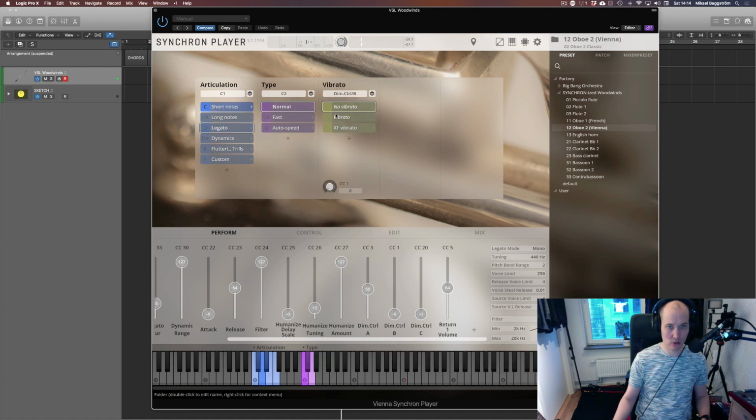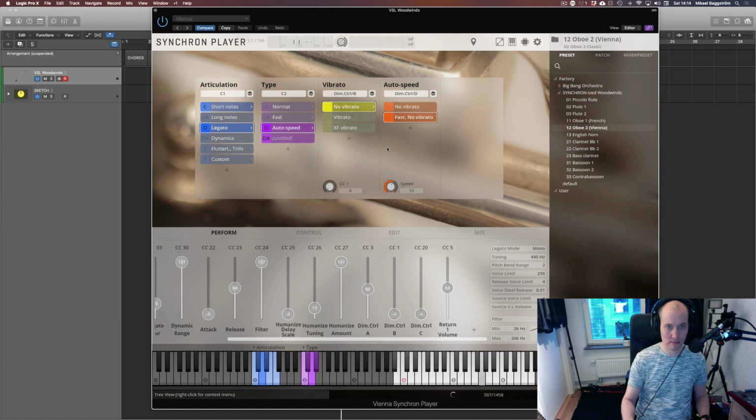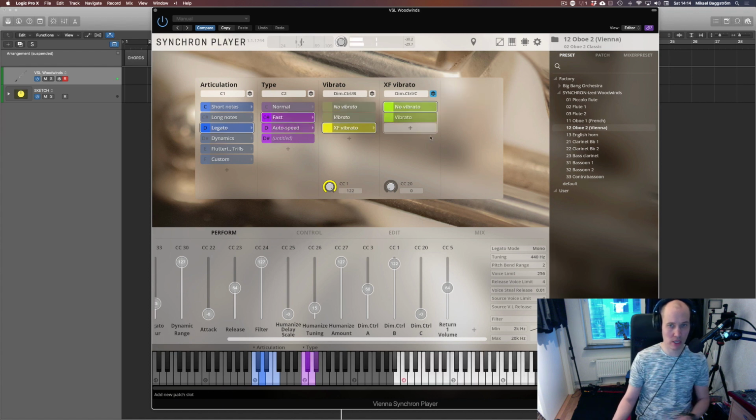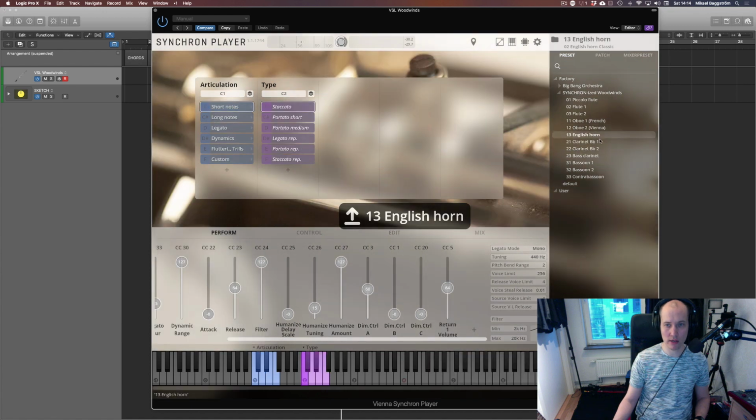So let's change to the Vienna oboe instead. Let's do the legato here, auto speed. So it takes a while because when I change this, it loads the articulations as I go and start to play them, which of course saves RAM. And then they have English horn here.